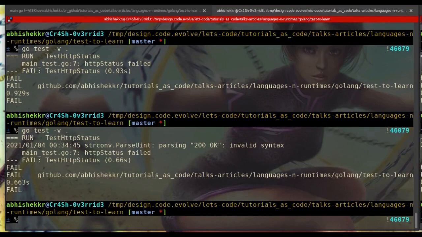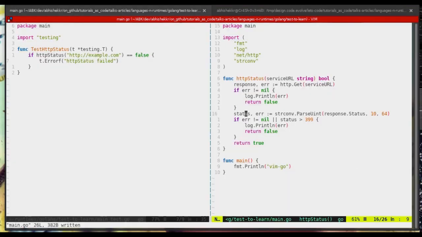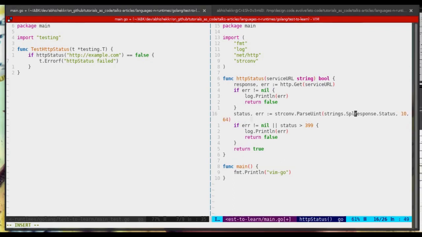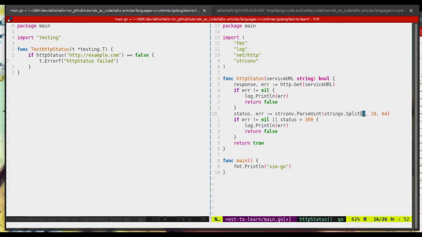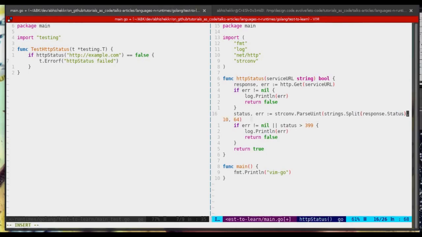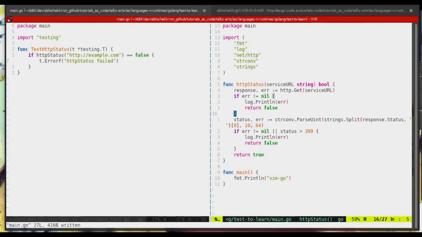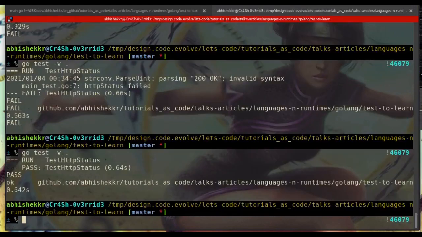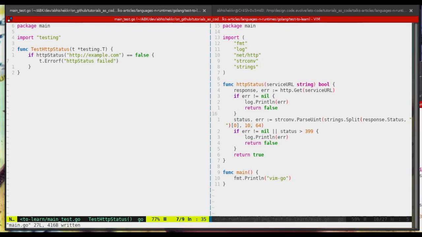Now we see it's failing since the status string is not just the code but also some text. We'll see how we can split a string and fetch a portion of it. Let's run it again. It passes. Cool. Let's update tests some more for better test data.